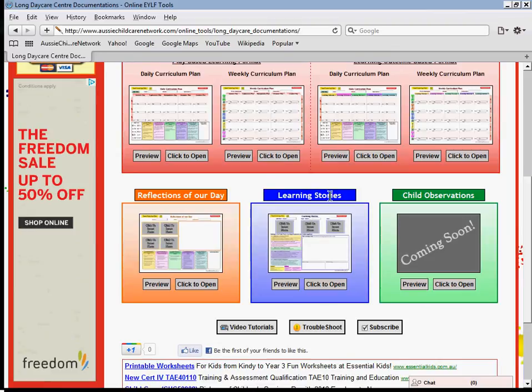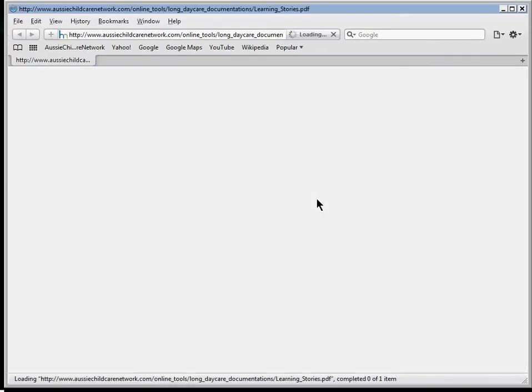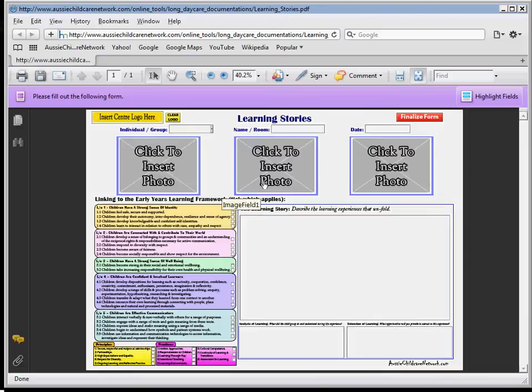Now I'm ready to start the learning stories. I just click on this button here, click to open. Now my learning story will open up in a PDF document, and it will open up a fillable form. Once it opens up, you may notice that this is very similar to our previous formats that we have on the curriculum plan, and also reflections of our day.